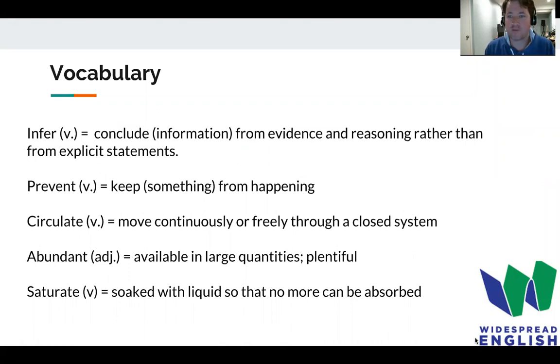Okay, let's review some of the important vocabulary. So we talked about inference questions. What is inference? To infer is the verb, which means to conclude information from evidence and reasoning rather than from explicit statements. Prevent is the verb. It's to keep something from happening, to stop it. You can say the reading section on the TOEFL is so difficult, it prevents me from getting a good score. My friends, they prevent me from studying, right? They stop me. They keep me from doing something.